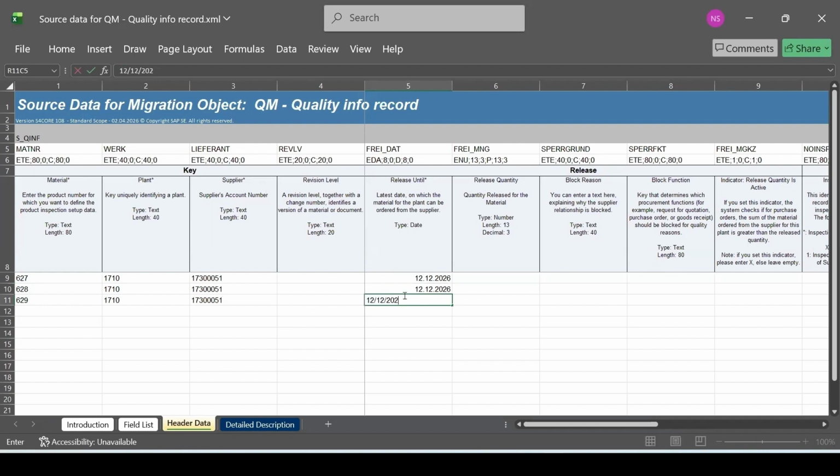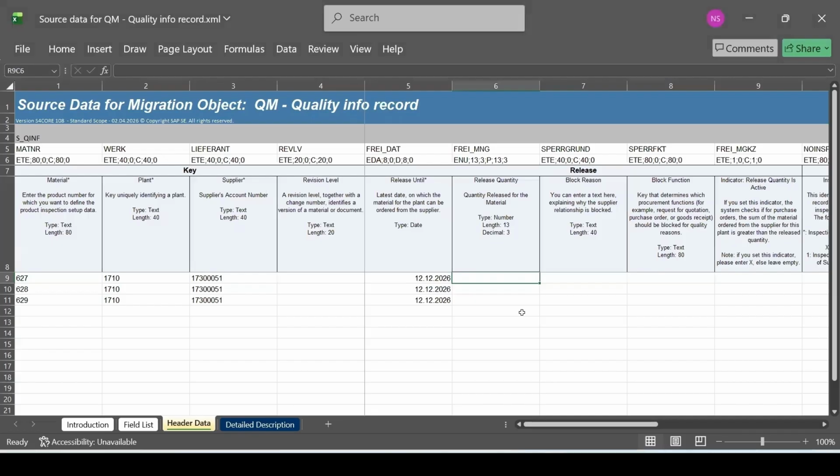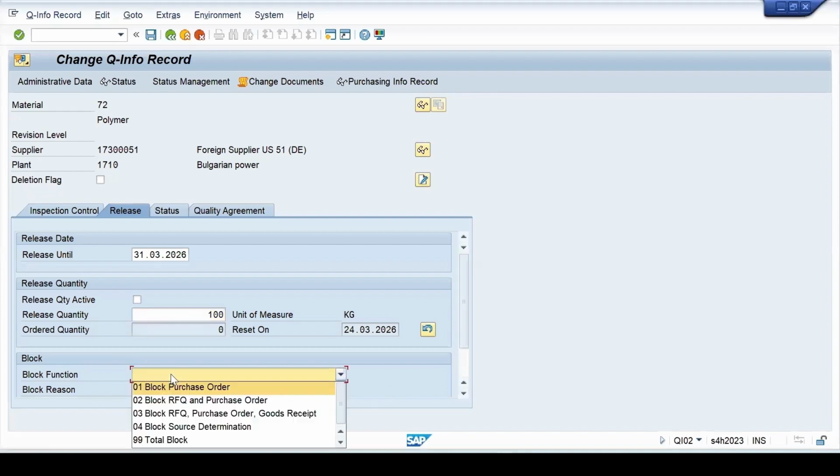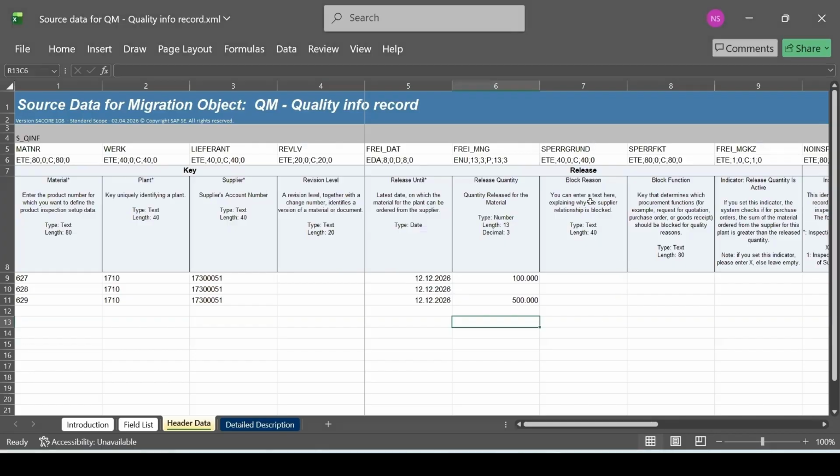And if you want, you can maintain the release quantity, which we are maintaining here. This is the release quantity. Okay, so if you want, you can add it. It is not a mandatory field. If you don't want to maintain it, you can skip also. So let me enter 100 in this, and I'm maintaining here, say, 500. Okay, block function is there. If you want, you can maintain the block function, like these are the block functions, but I'm not maintaining any block function here.